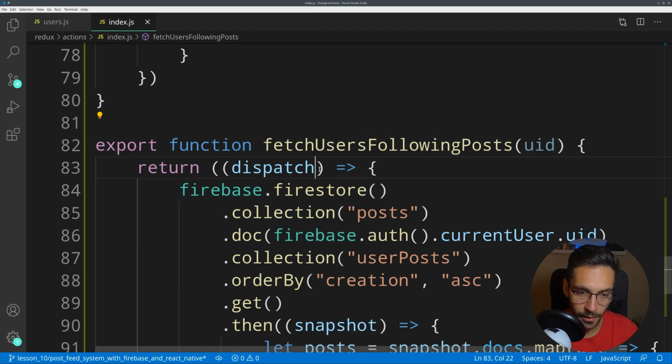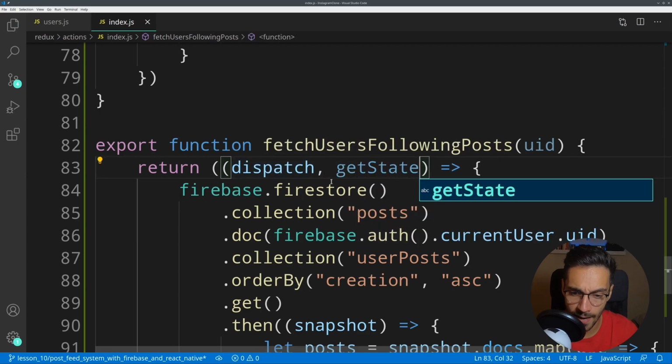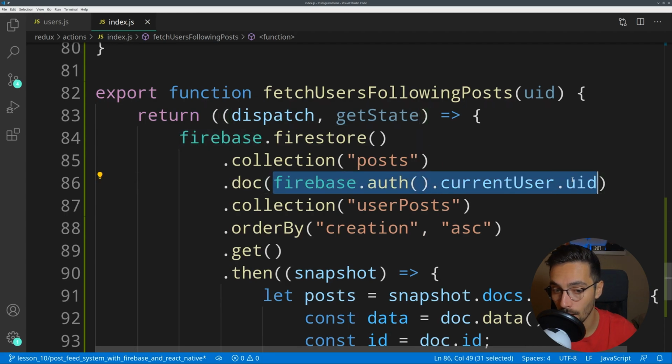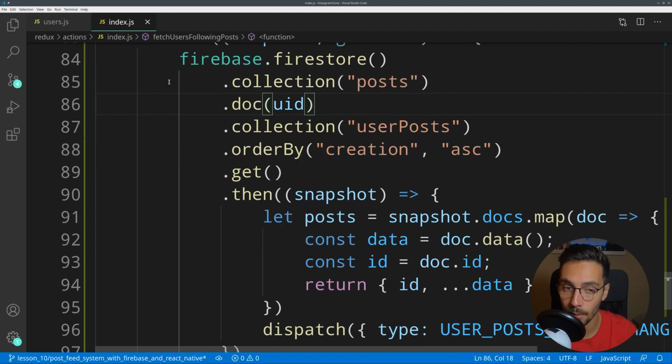Okay, and now in this patch we'll need the get state as well. So let's add it in here. Instead of Firebase auth current user UID, it is just UID. Apart from that, everything is the same in the query. We'll get the post for this user, and it will be in ascending order depending on the creation date.